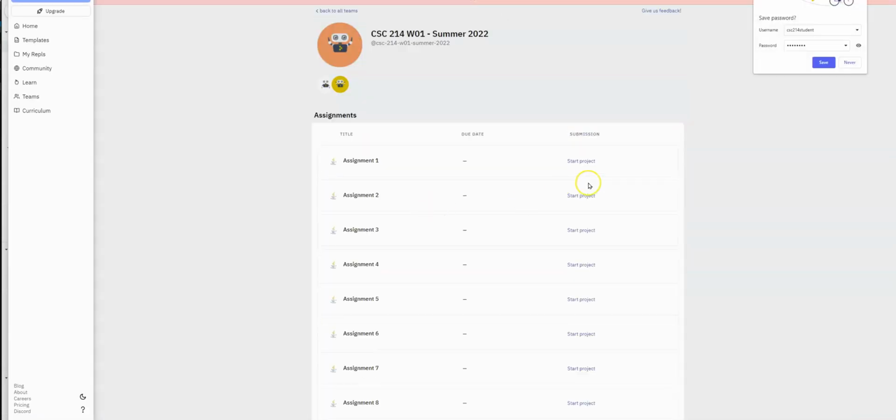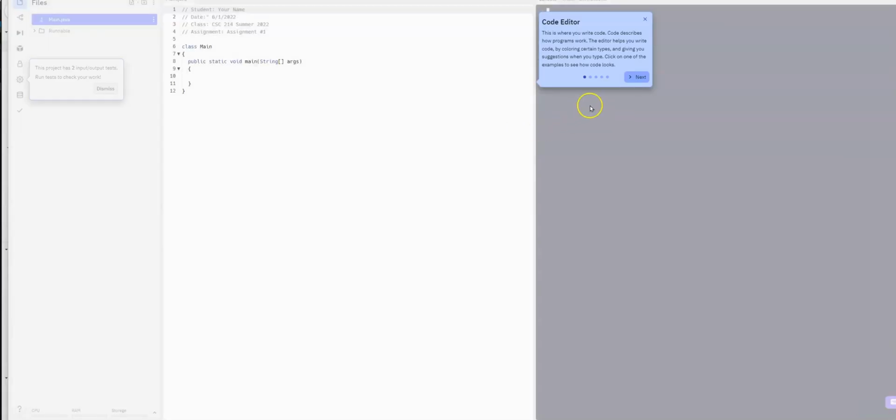And it will create an account for you, and you will be able to see the REPL home screen. And here's where the various assignments are. Some of these will have due dates filled in. I haven't gotten to that yet. But when you come here, what we can do is say Start Project, and it'll take you to the first project. Okay, and it'll give you a quick overview of how to get around.